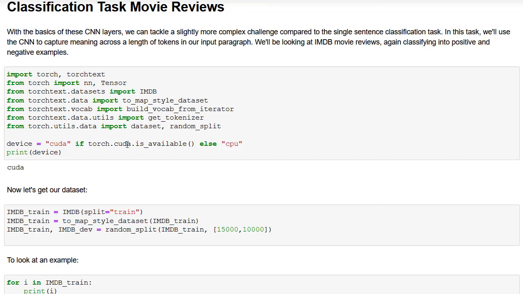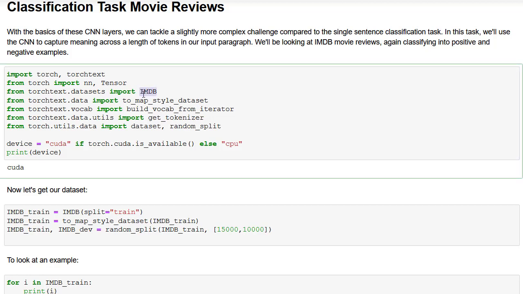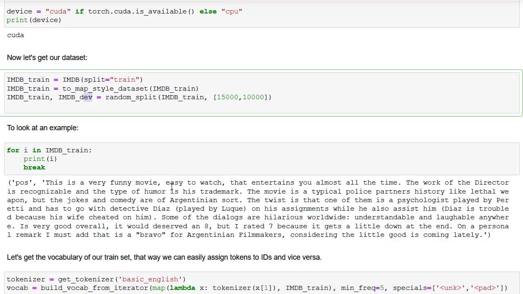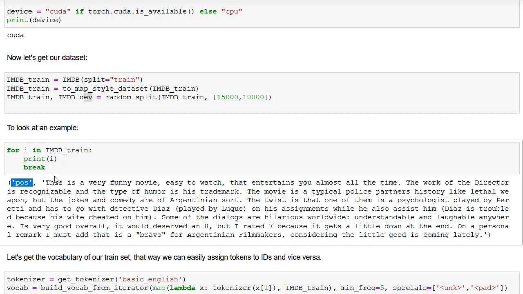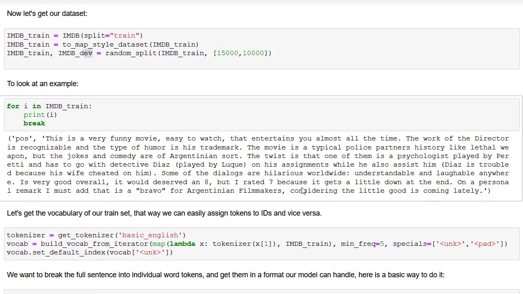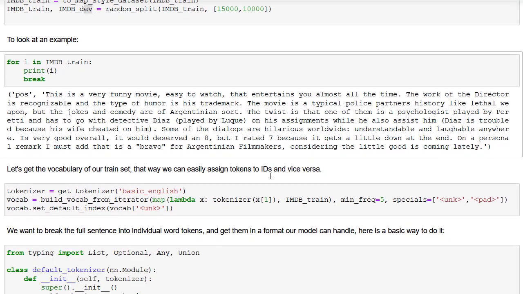So we're again just going to apply similar data preparation techniques. We're going to grab the torchtext version of this IMDb data set. We're going to split it into a train and development set. We can look at one of these examples. So it has a label as well as the actual text. So again, much longer than our sentences before.